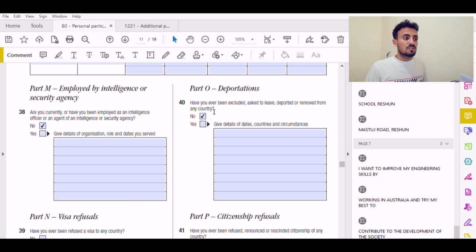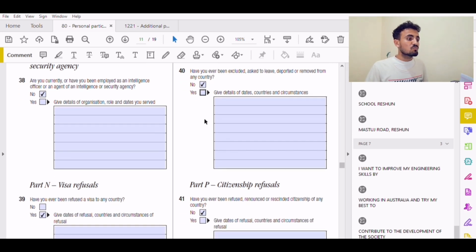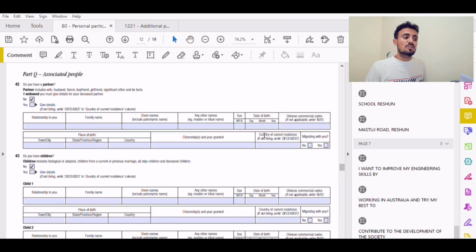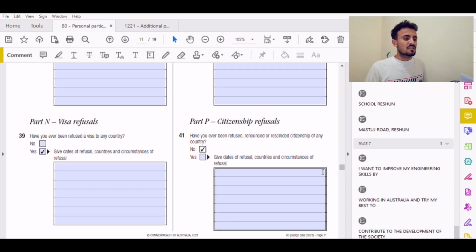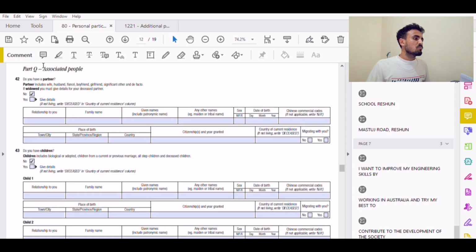Have you ever been deported? In my case it's no. I will select no and move forward. But if you have been deported, you will give the details, the date, the country, and the reasons, and then move to the next question. Citizenship refusal, of course no. Again, if you have been refused, you will select yes and then write all the reasons, the dates, and the country. In the next, you have associated people.